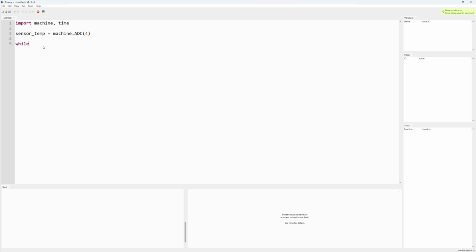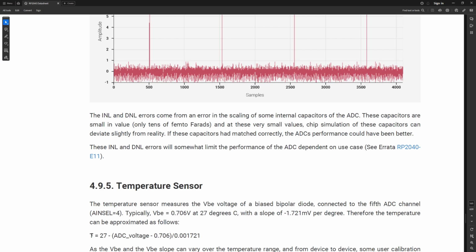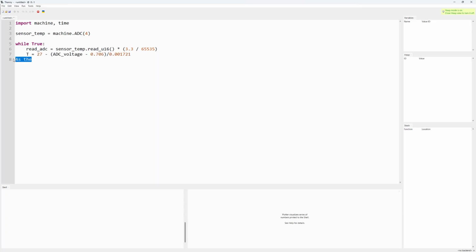And now I'm going to create a loop in order to read the sensor continuously. First, I'm going to read the ADC and convert it to millivolts. Now I'm going to use the formula. Make a delay for 500 milliseconds and plot it.